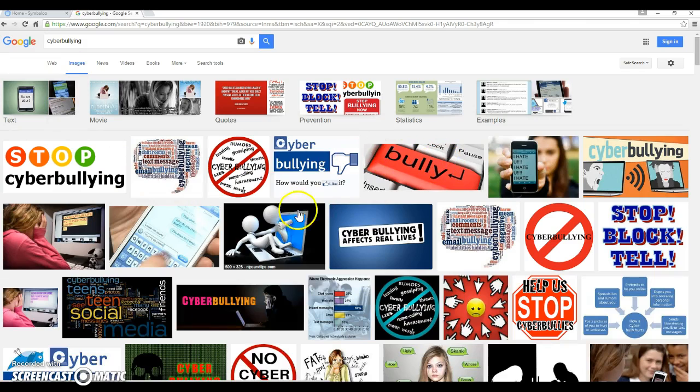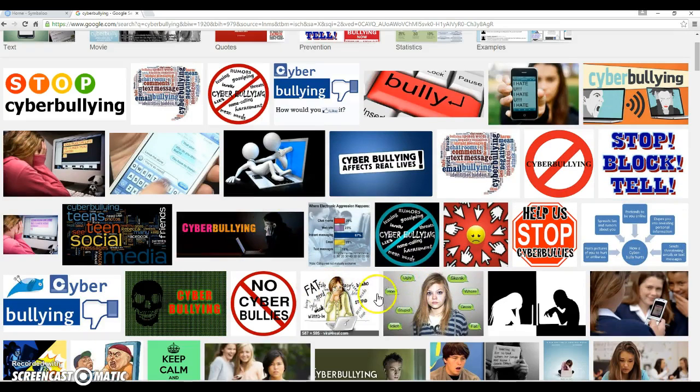Again, we want to find something appropriate. I said this wasn't. It's kind of violent. These two pictures aren't really appropriate either. They have some inappropriate words on them, so we're going to steer clear of those. We don't want to use them. So I said I want to use something a little bit different.